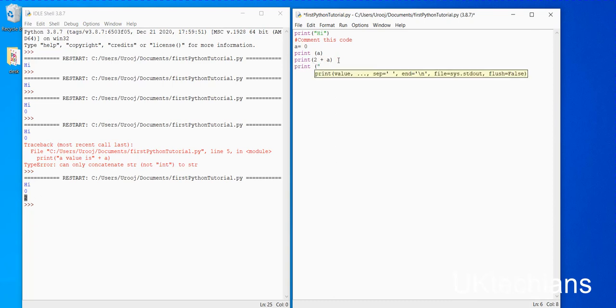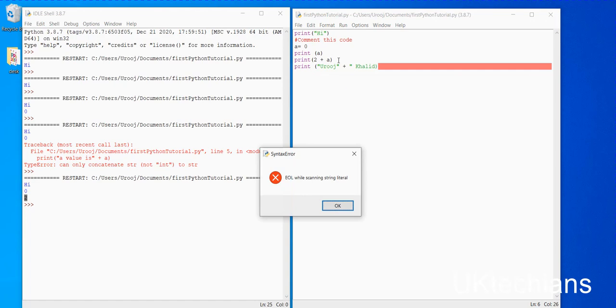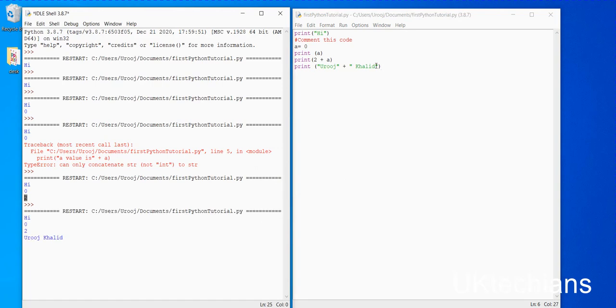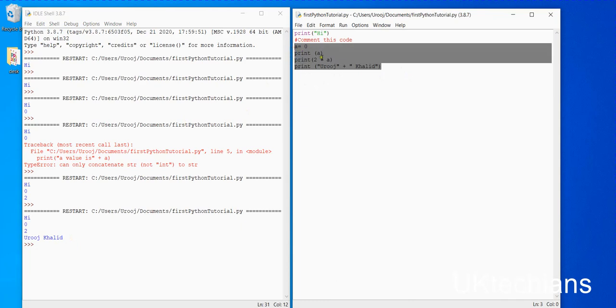What we can do here is print a string Uruj, then plus, and then space Khalid. You can print it. Let's save and F5. I just forgot to mention something here. So let's run, control save and F5. It says Uruj Khalid. So these are the basic things we have to discuss while learning Python.